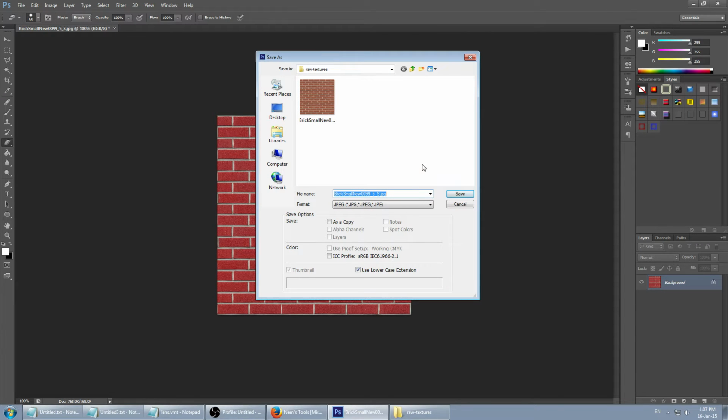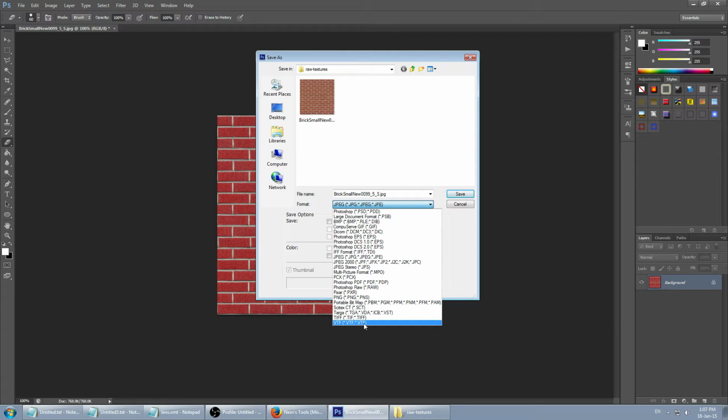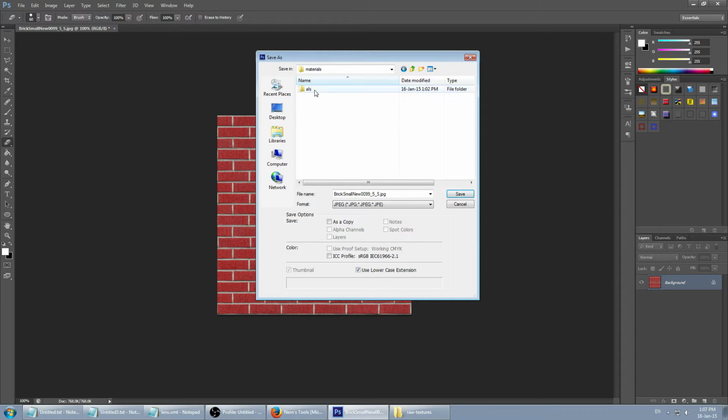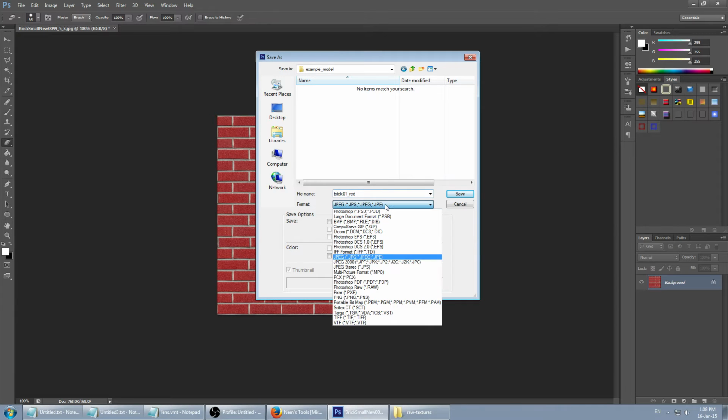Save as. Oh yeah, so now we have the VTF extension, so you can save straight as a VTF file. This plugin actually allows you to open VTF files as well and edit them straight away, which is also cool and saves time. So I'll go to materials, example model brick 01. We'll call it 01 pink. Oh, sorry, red. It's not pink.